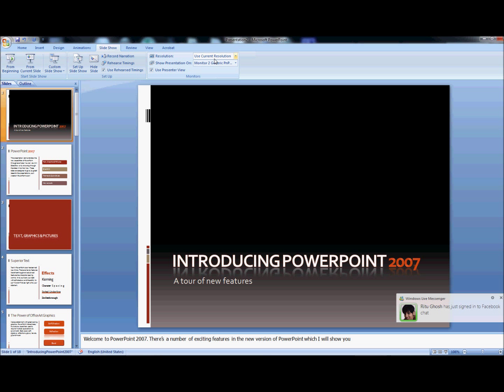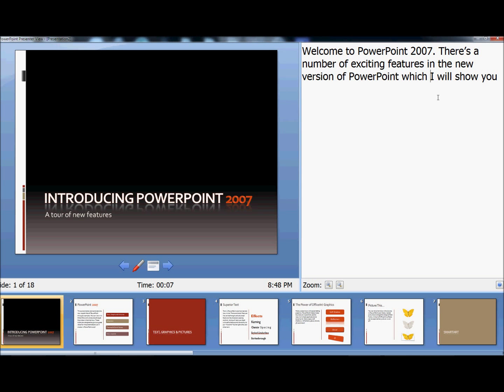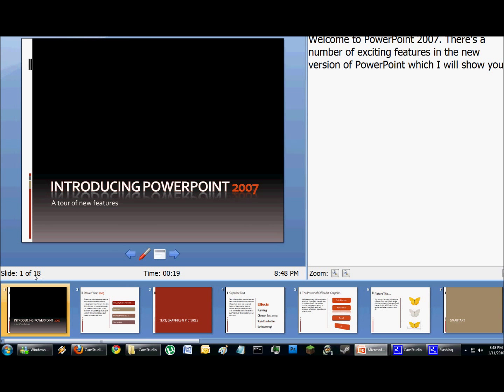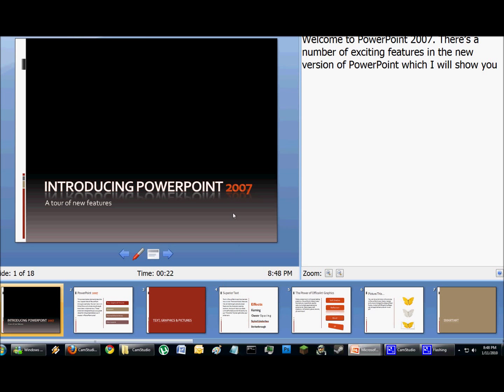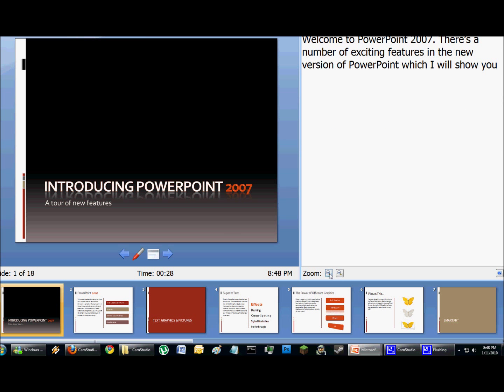So tick use Presenter View, and then when you show your slideshow, it comes up like this. See, so on the left we have our slides, and then on the right we have all our interesting notes that we can use to present. Welcome to PowerPoint 2007. There's a number of exciting features in the new version of PowerPoint, which I will show to you. You also have the time, how long you've been speaking for, what slide you are on, and then thumbnails of all your other slides too. So you can make the text bigger if you can't see it, you can make the text smaller if there's too much, and all that sort of thing. You can even draw on your slideshow and all that sort of stuff. So that is a good thing, and then when you present, it looks like this.